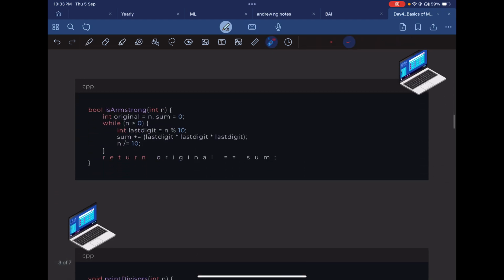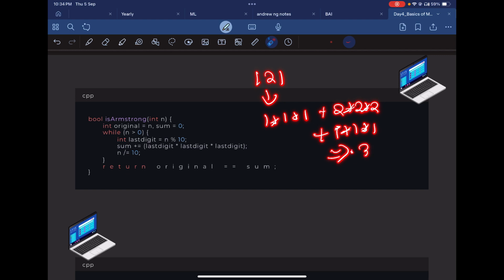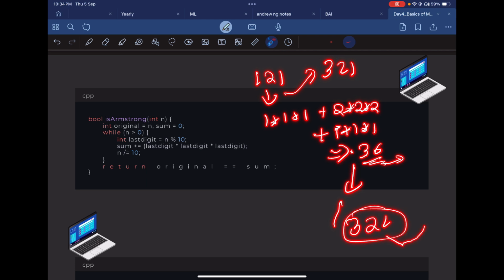So we have Armstrong number. Armstrong numbers are basically like if we do cubes. Let's suppose we have 1 2 1, and we do 1 into 1 into 1, plus 2 into 2 into 2, plus 1 into 1 into 1, which is equal to some value like 10, something like that. So we call it not Armstrong. But when we initially pass 321 and we get 321 as output, then this is called an Armstrong number. Like 0 and 1 are Armstrong numbers, and there are many more Armstrong numbers, so you can check them.